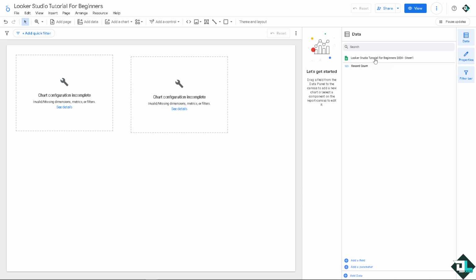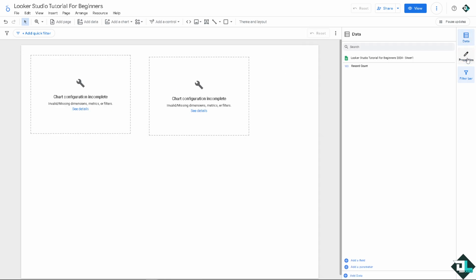Now, on this side is going to be the right side, wherein you have access to the data, the properties, and the filter bar right here.